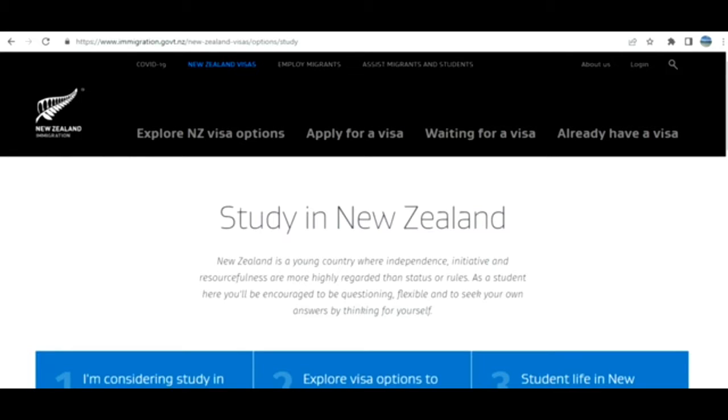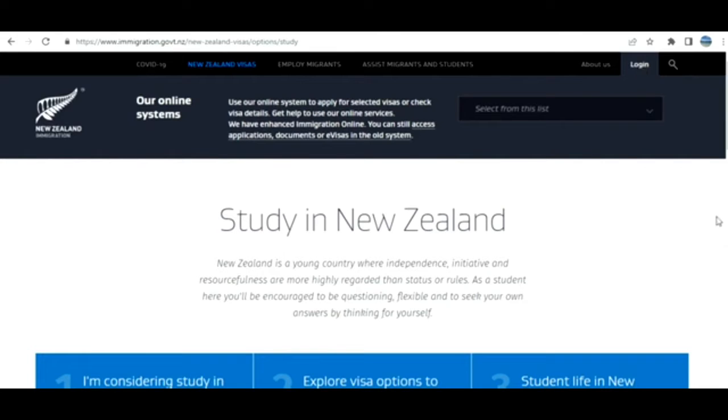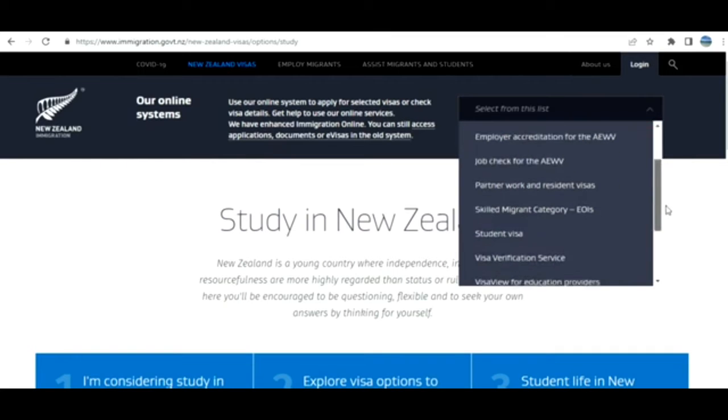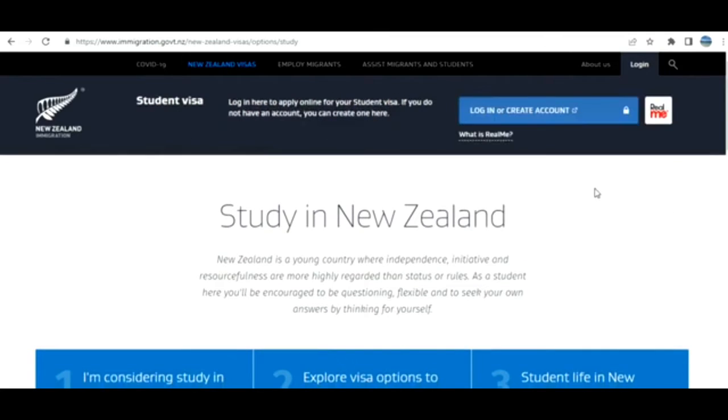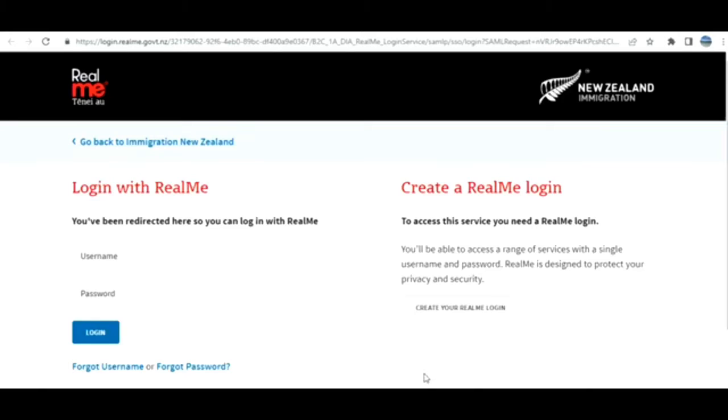So guys, I have opened this official New Zealand government immigration website. So here I click on login. Here this screen appears and I'm going to select student visa and I got this option, login, so I'm going to log in. Okay, so the first step is to create the Realme account, but I have already covered that in a different video, so I'm not going to cover it now. So I'm just going to enter the credentials here and click on login.